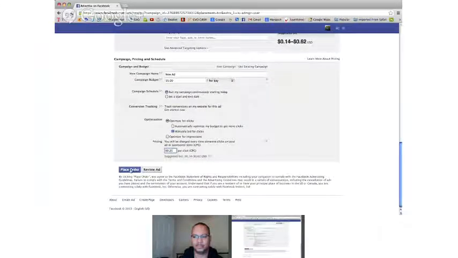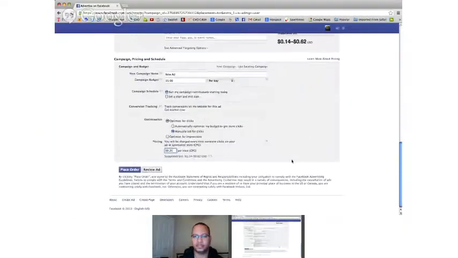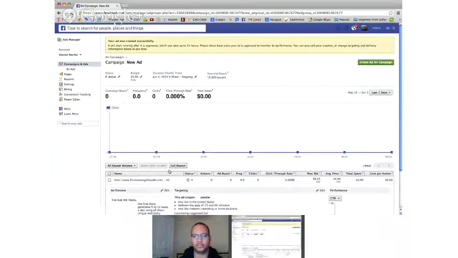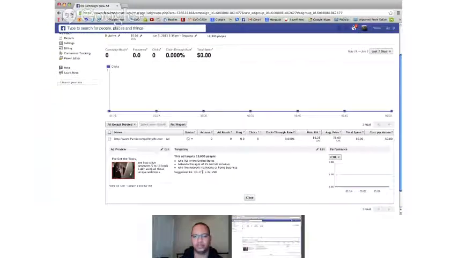I'm not going to place order because I don't want this ad to actually run. Well, I'm going to tell you what, let's do this. I'm going to just cancel it out anyway. So if I hit place order, it's going to come to this page here. As you can see, there are no stats on this ad. And if you notice here, guys, see that pending review? It's not even active right now because they've got to check it out first.